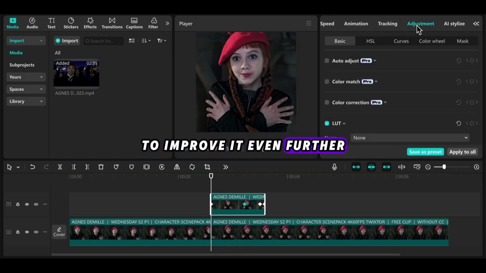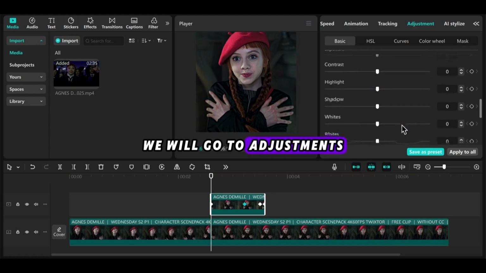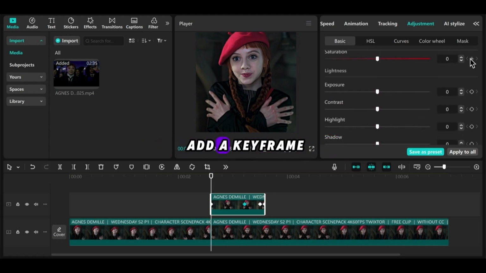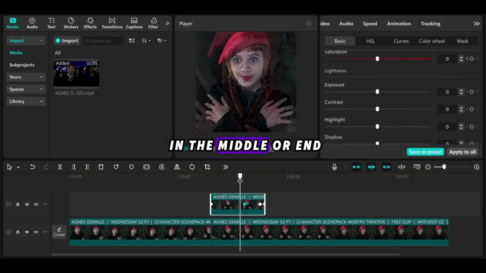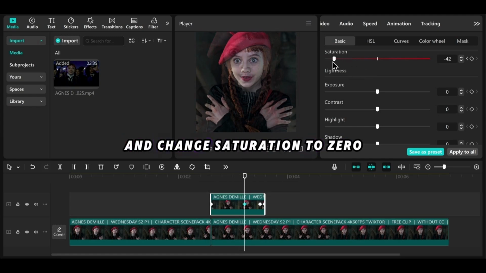To improve it even further, we will go to Adjustments, look for Saturation, and add a keyframe. Then add a keyframe in the middle or end, and change saturation to 0. We can see our ghost effect.